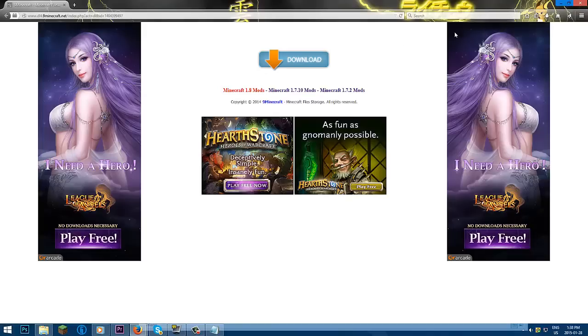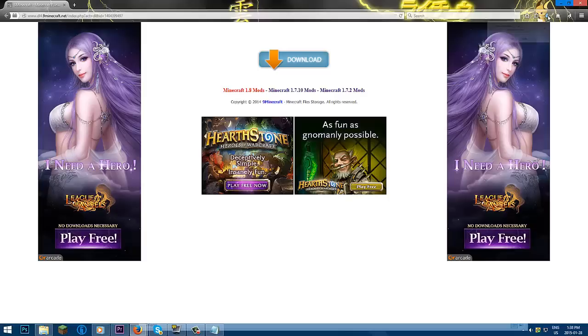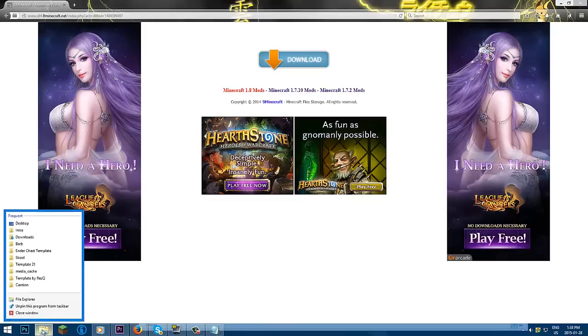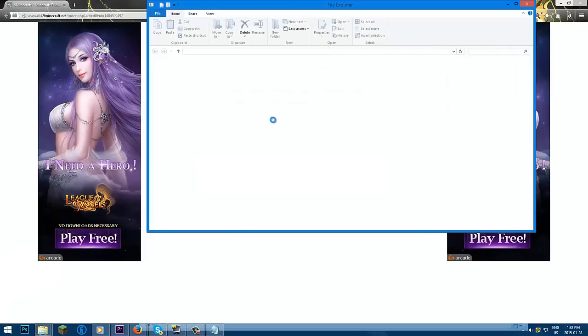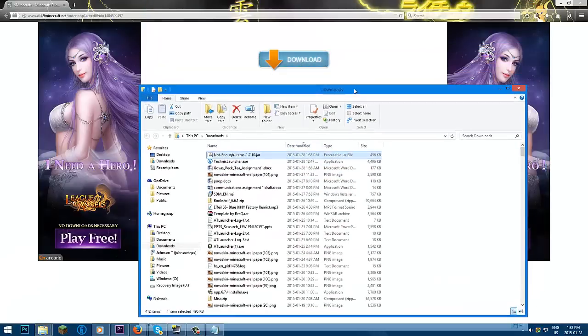Now here's my, okay, press the download, the blue download, there we go. It says Not Enough Items JAR. Okay, save file, and you see over here, this is my downloads for Mozilla. The downloads for Google Chrome will be in the bottom left if they haven't changed it. If you don't find it, then it should probably be in Downloads and you'll find it there somewhere. Like right there, my stuff is already there.